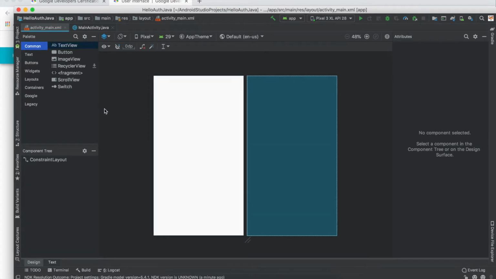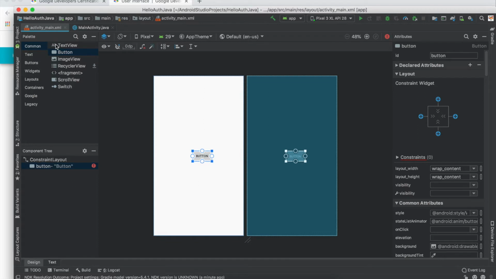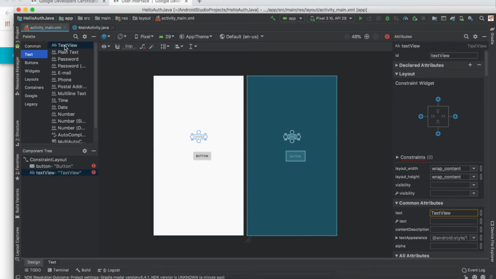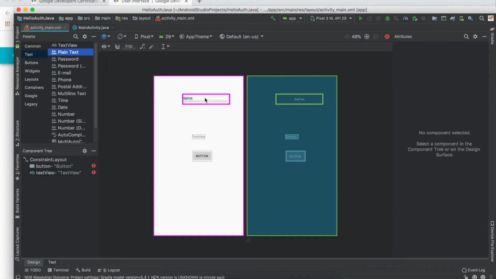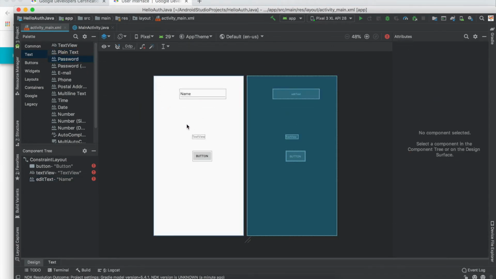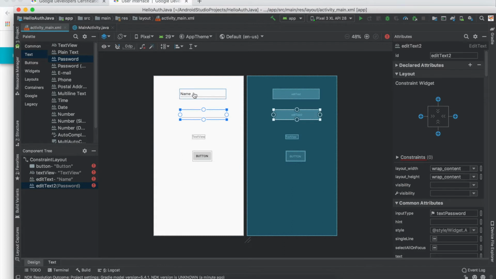Sorry. We're going to start adding the components for our UI, and this will just be a basic login screen. So to start with, we need a button. We also need a text view, and then we need plain text at the top and a password. So basically the general idea is they'll type in their username, their password, and then there'll be a button here to log in, and then we can give them a little status message here.